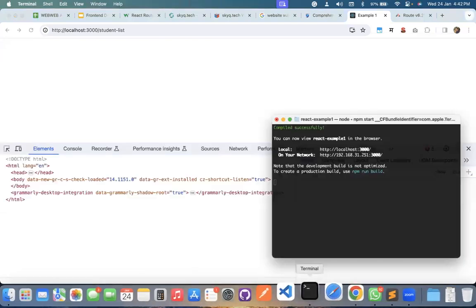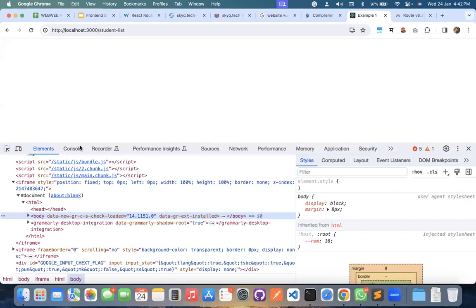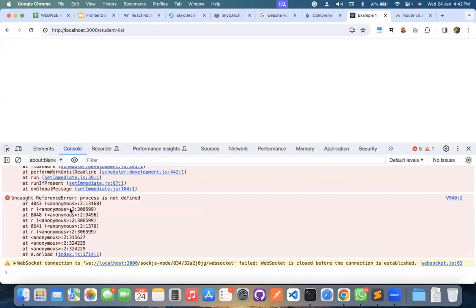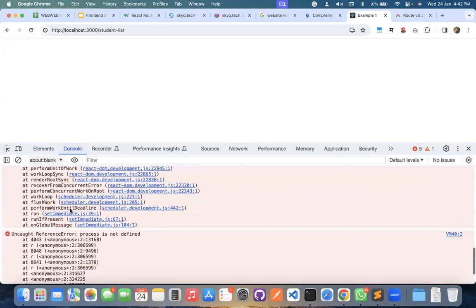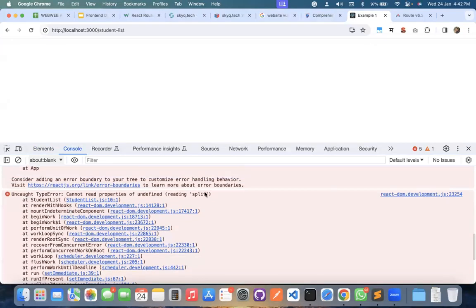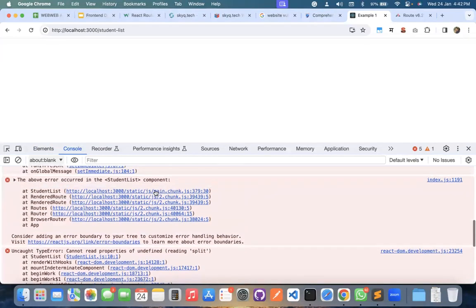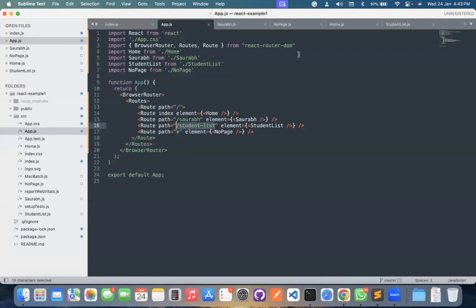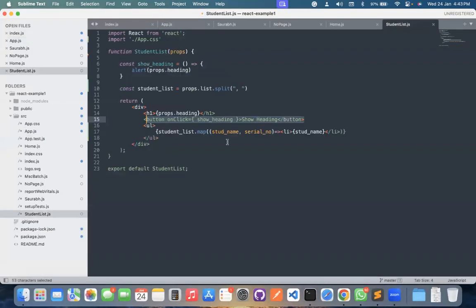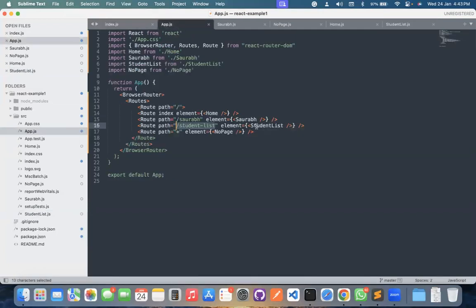It is not working. I don't know what's wrong. Let me check. Here we can see, okay, process is not a function, then split of undefined. Oh, yes, got it. What's happened here is the props. Here we have just mentioned this component and we haven't passed anything. So heading is blank, nothing is defined here.